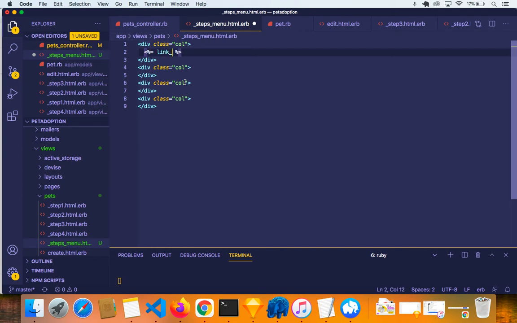So link underscore to, and I'm not going to give it a name. I'm not going to put an href. I'm just going to put the URL link, the edit pet path. So edit pet underscore path, and then I'm going to pass that pet and also the step, right? So let's say the step is equal to 1. So this will take me to step 1, and I'm going to add some class here. Oh yeah, the d-block. So that's display block, right?